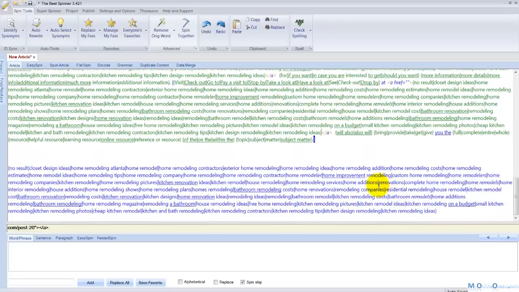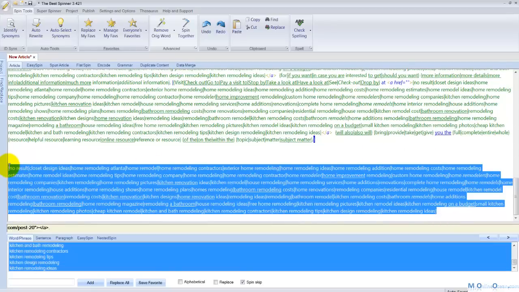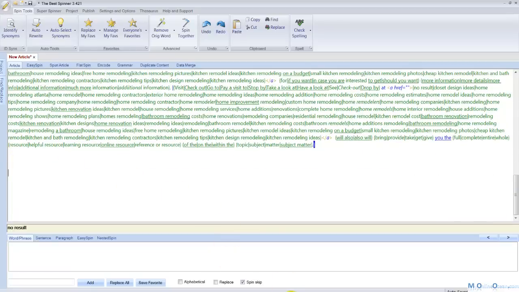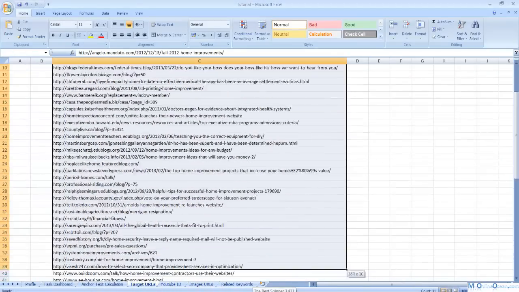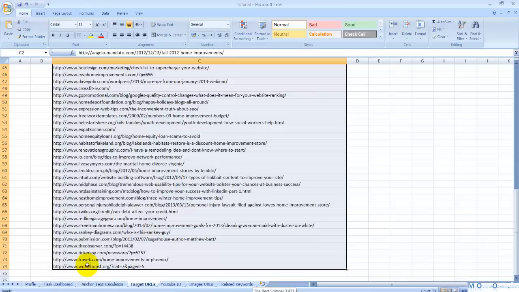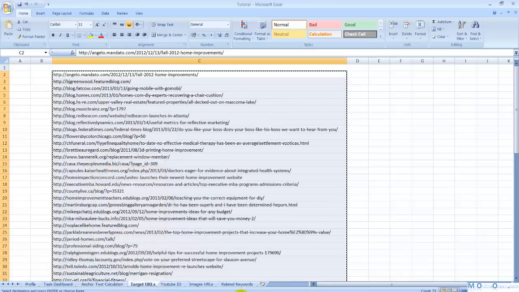Now we are going to find related targeted URLs or authority URLs related to our niche. So let's get the related URLs that we got from our Scrapebox just now. Just copy them.